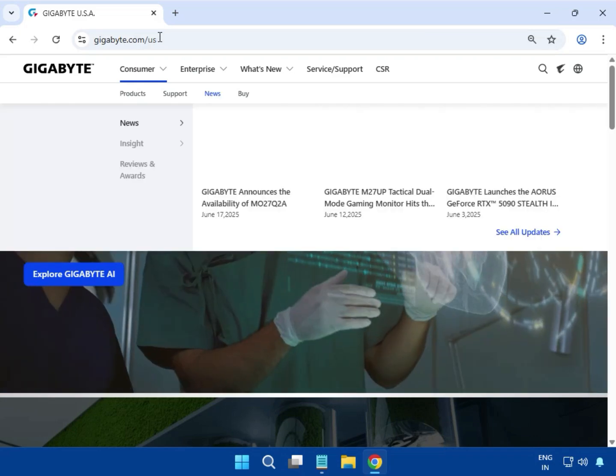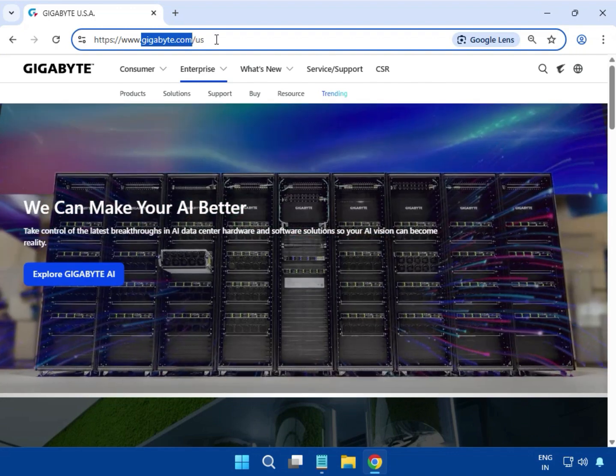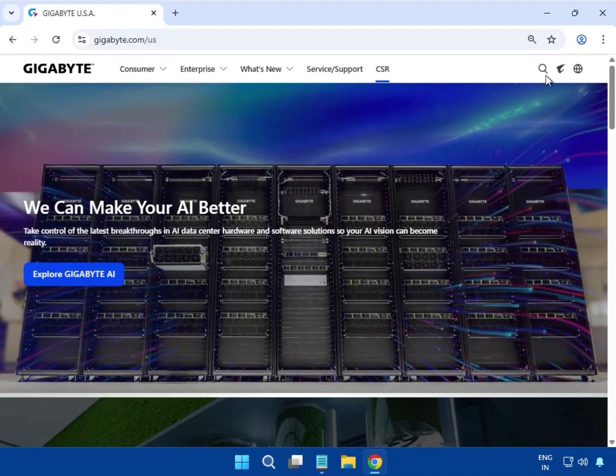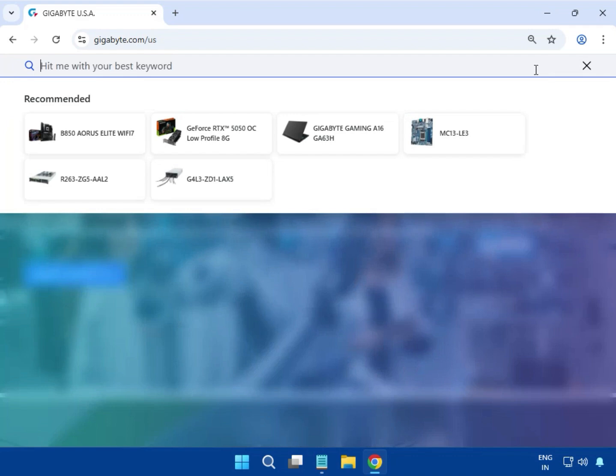First, you have to come to this website, gigabyte.com. This is the official website, so you can download the driver. After that, you can see this search button. Just click on it, then enter the model number of the driver you require, H510M HV2, and hit enter.